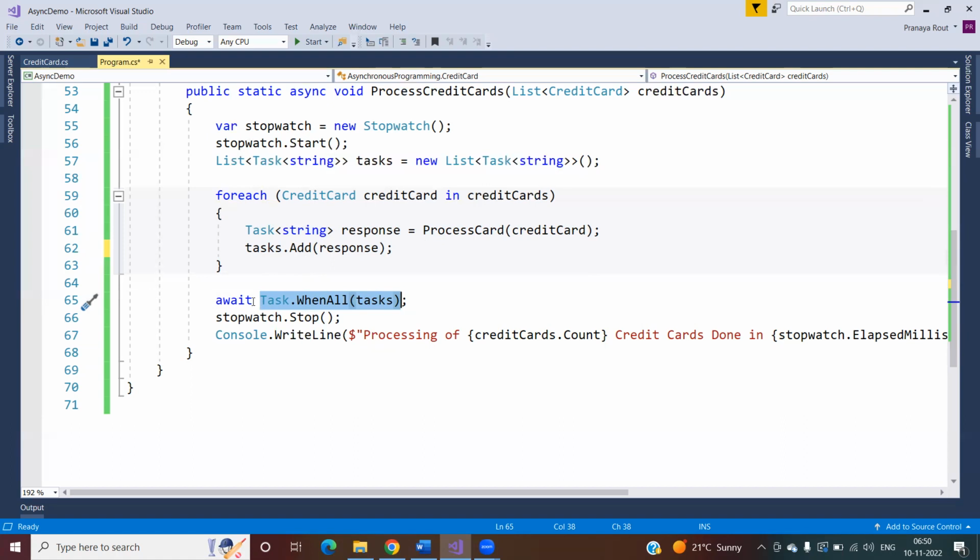So it will execute the next statement only once all the tasks are processed. And as we are using the await keyword, at this place the thread will be released. The thread is going to do other tasks. Once all the tasks are processed, then again it will become active and the rest of the statements are going to be executed.